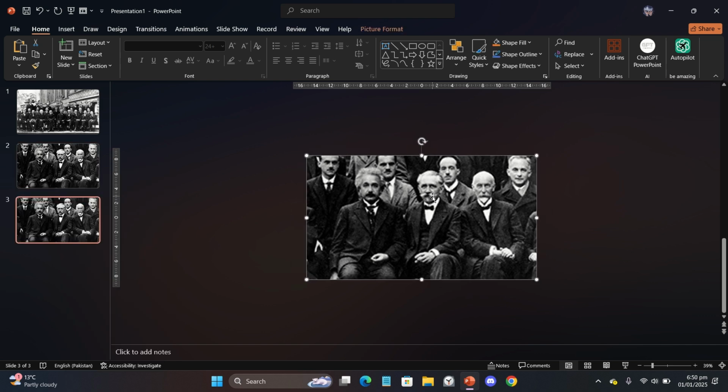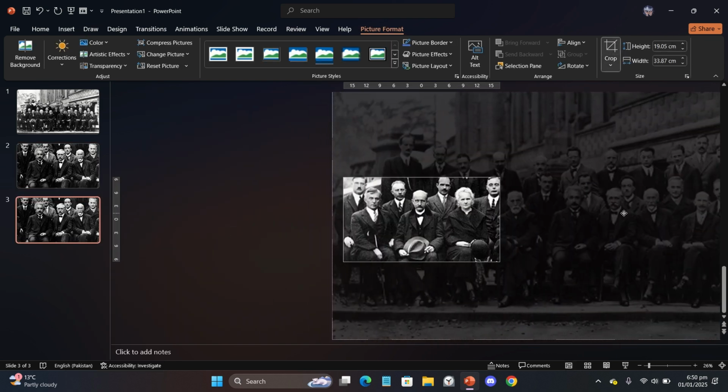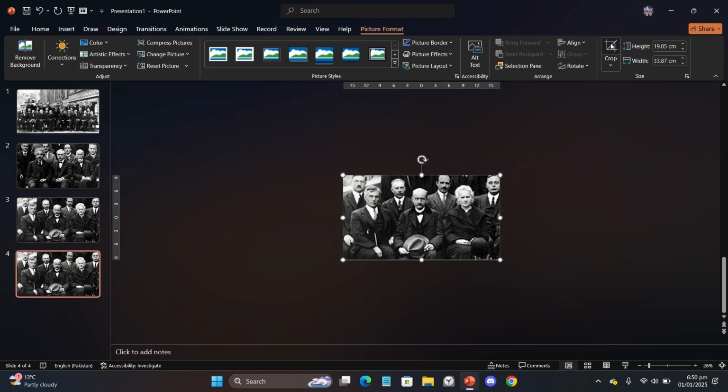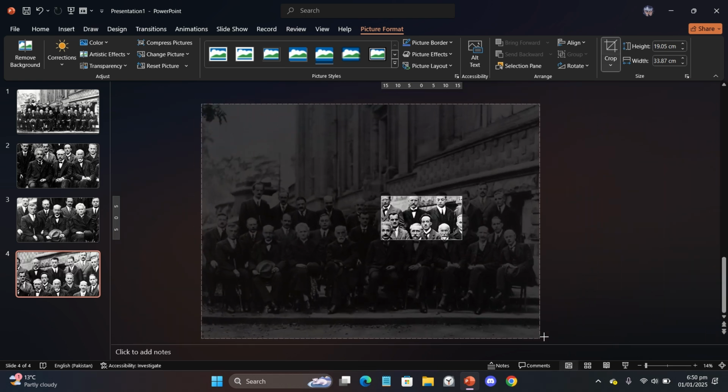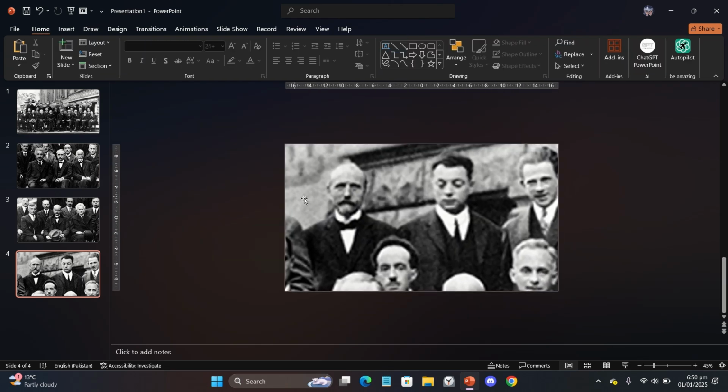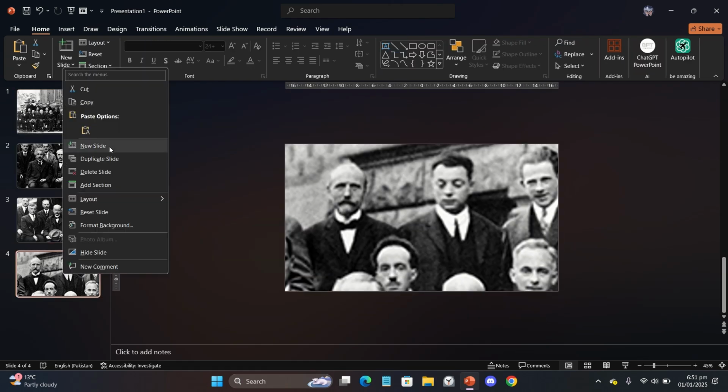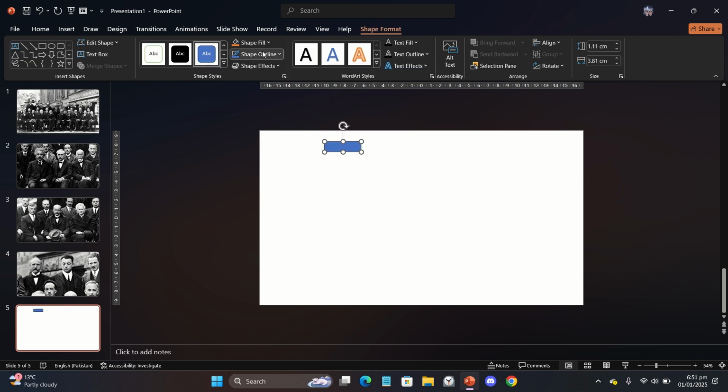So Albert Einstein is the main character. Now duplicate the slide and you have to reposition it to make the other person be seen, and duplicate it again and repeat the process. So in the second we have Marie Curie. Let's just duplicate and insert a new slide.